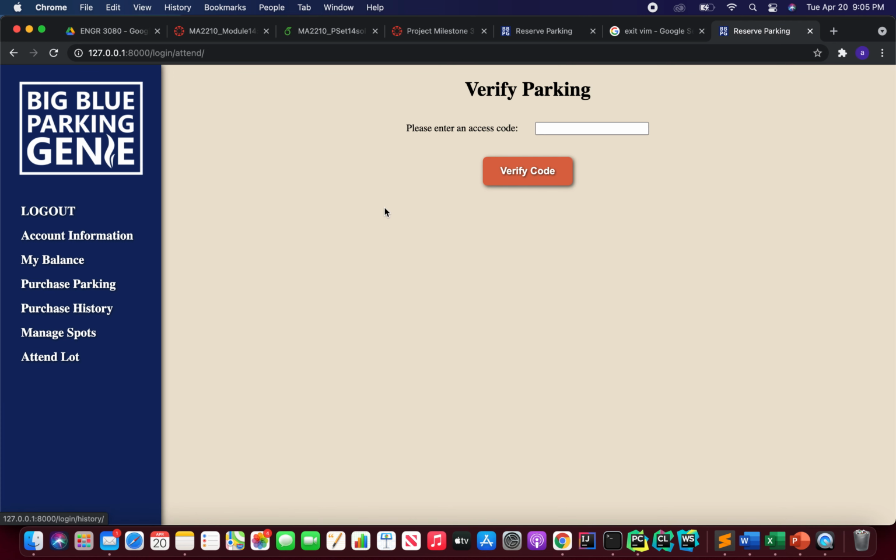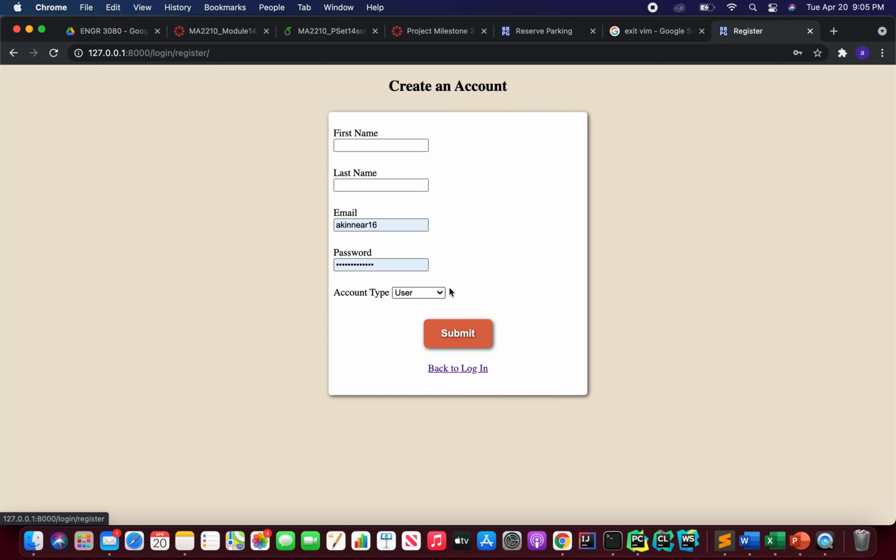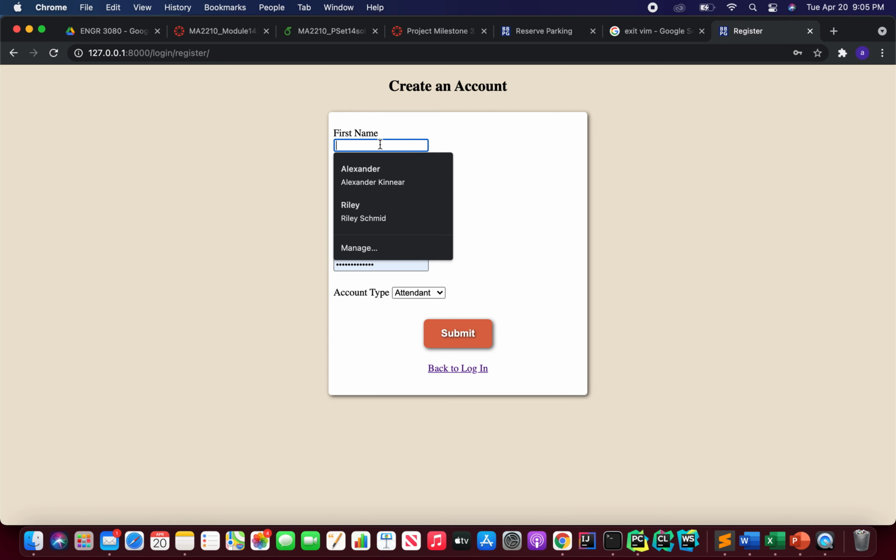And if we attend the lot, we can go ahead and look at the access code. If you enter an invalid access code, it says parking spot not available. If we click on, say, parking spot 13, we will get parking spot verified, because that parking spot does exist and that parking spot was created by this specific owner. So now we'll log out and we'll go ahead and look at the things specific to the attendant.